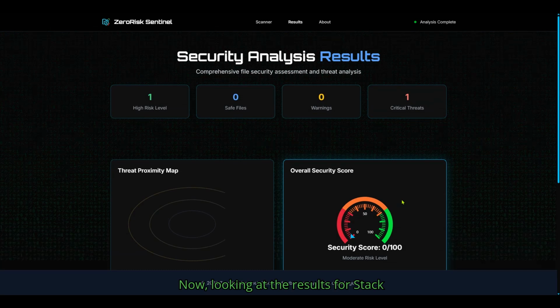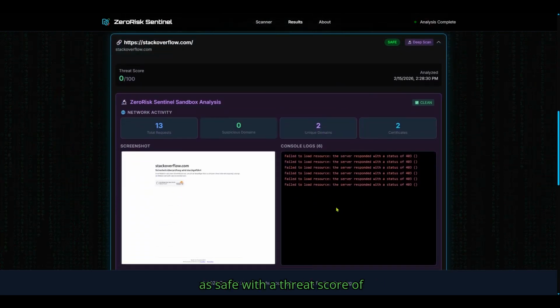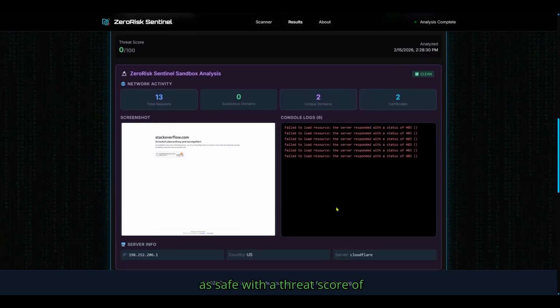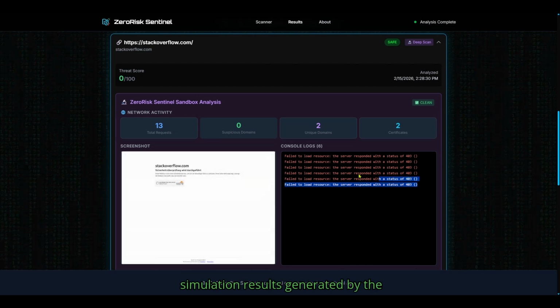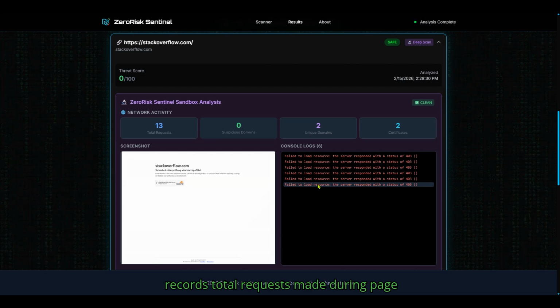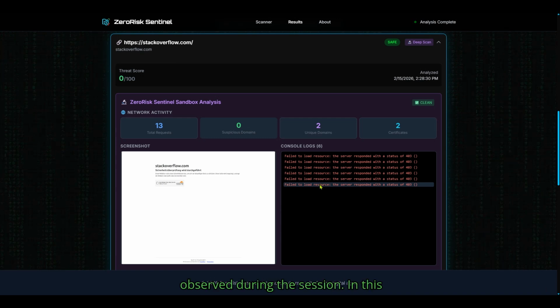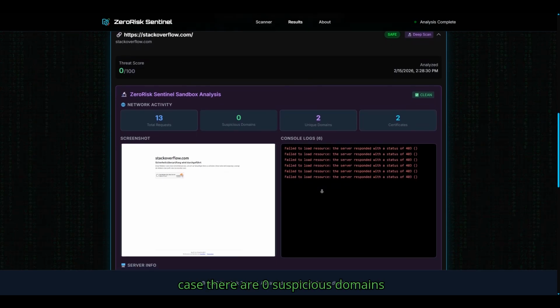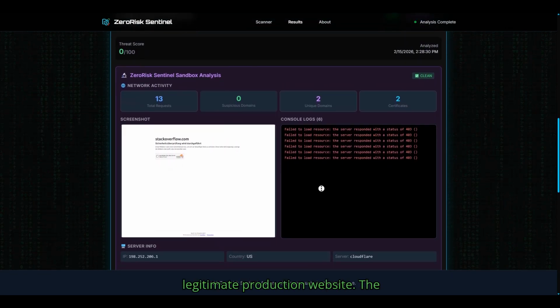Now looking at the results for Stack Overflow, the system classifies the URL as safe, with a threat score of 0 out of 100. In the Sandbox analysis section, we can see the browser simulation results generated by the isolated scanning environment. The system records total requests made during page load, the number of unique domains contacted, and the SSL certificates observed during the session. In this case, there are 0 suspicious domains detected, which is consistent with a legitimate production website.